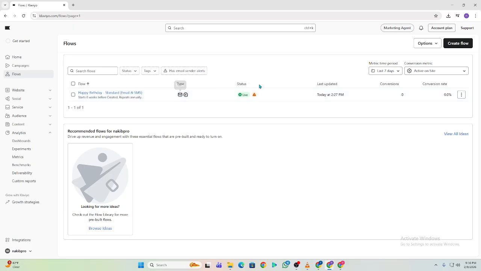Now, the analytics dashboard. This gives you a big picture view of total revenue driven by email over time. Use this to track growth trends, not single sends.